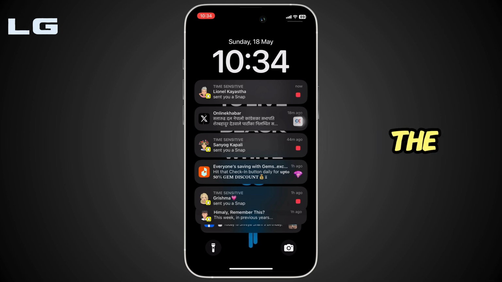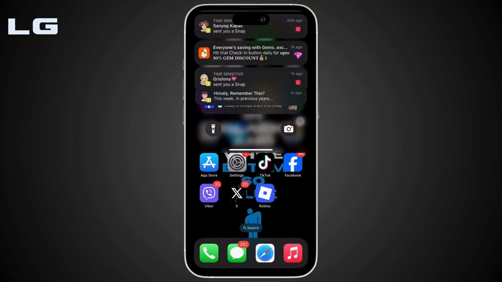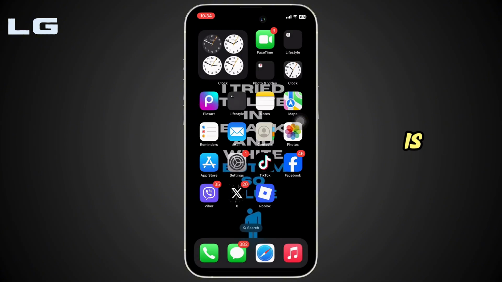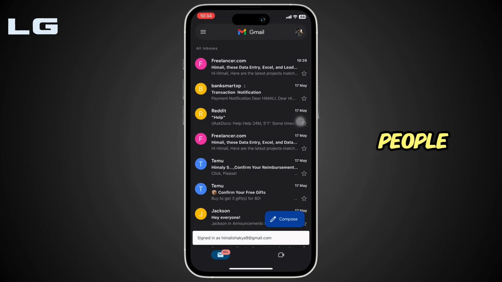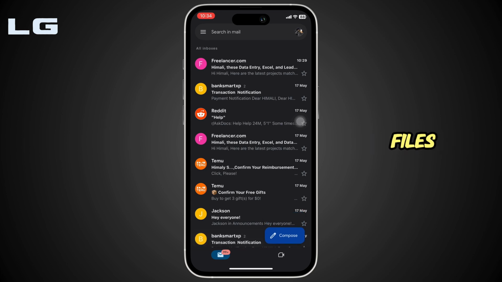If you couldn't find the notification that you wanted to see, then the next thing you want to do is head over to the application Gmail. Sometimes, people also use mail in order to send messages or any of the documents or files. So try checking for the notification that you've been looking for on Gmail.